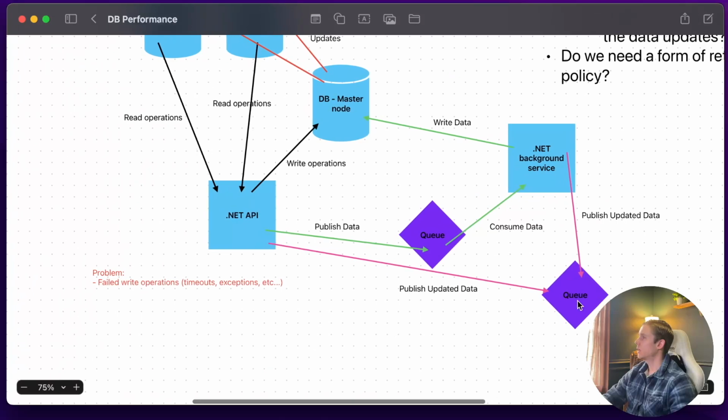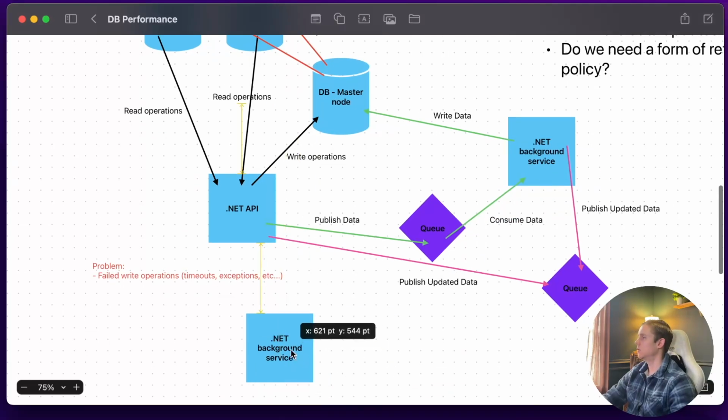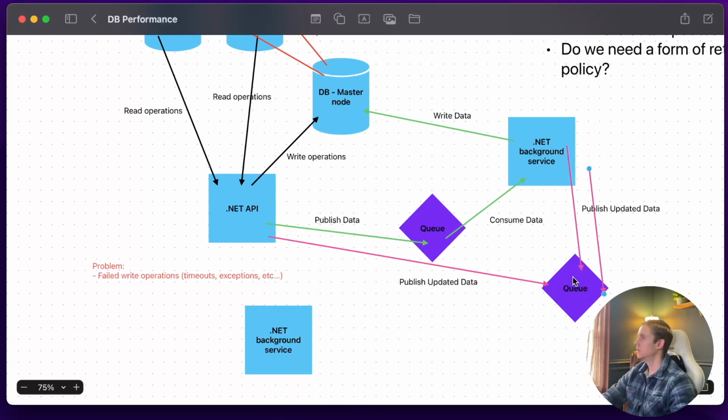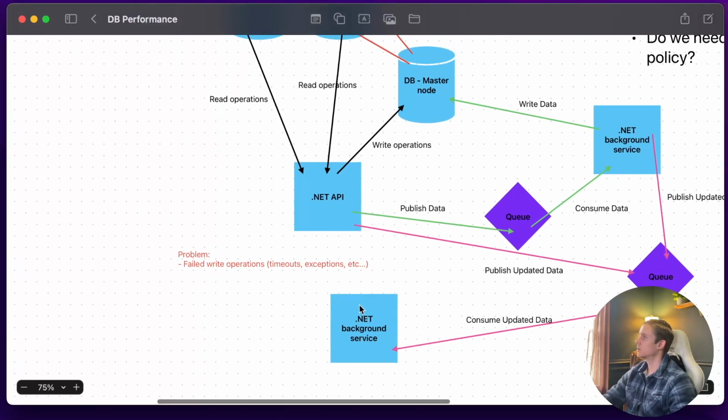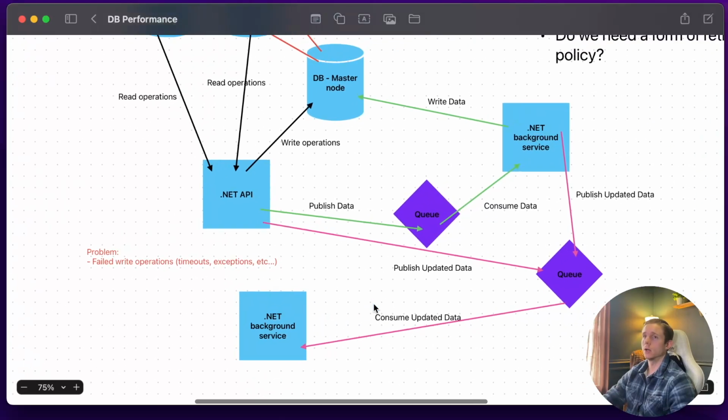So basically now, all we need to do is be notified when the data updates. So what I can do is either two things. I can add a listener on my .NET API, or I can introduce another background service to listen to that queue to provide updates. And I'm going to actually introduce a new background service that is going to be consuming off of this queue. So I'm going to copy this here and consume updated data. Now we have this freedom to say, okay, this .NET background service is now consuming all that updated data right off the queue.